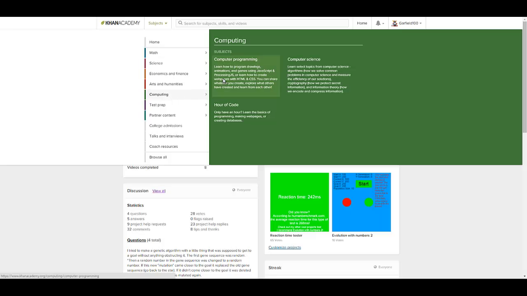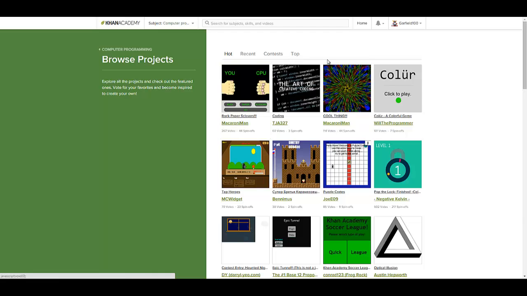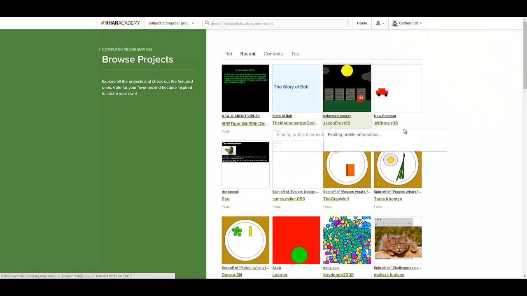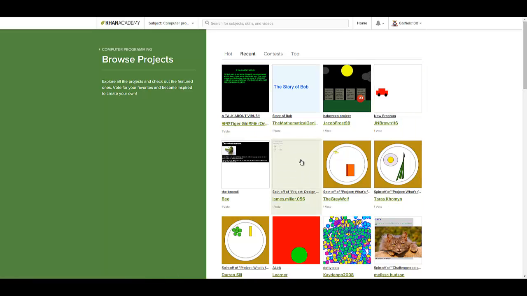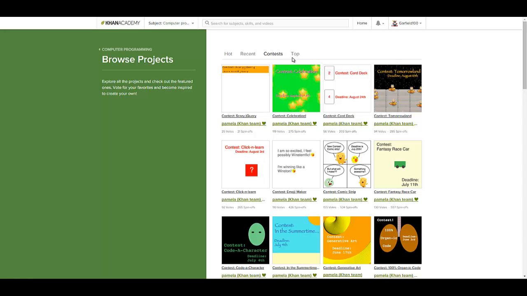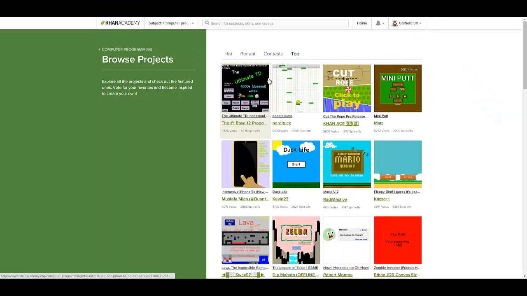Again, if we go to computer programming, you can also look at other people's projects. For example, here are some of the hot ones, then there's recent, then there's contest. Now, since this has a community, there's this weird stuff with like a virus. No, never mind, it's not a real virus, it's just people spamming projects. Then there's the contests, and then there's top. Now, the top ones are the all-time best projects.